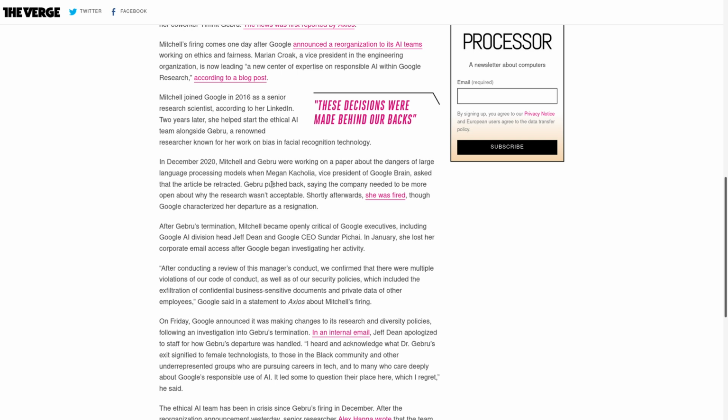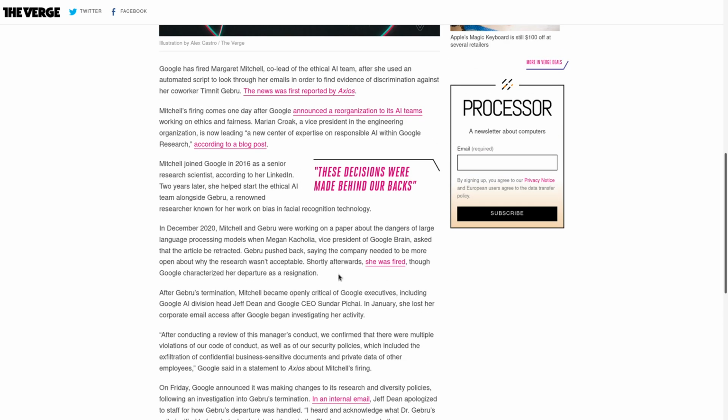The theory is that they found something negative when researching the dangers, and Google asked them to retract the article, and they didn't really state why. So I guess they got suspicious, and then that's why they pushed back, and then they got fired. Or, according to Google, they said that she resigned.